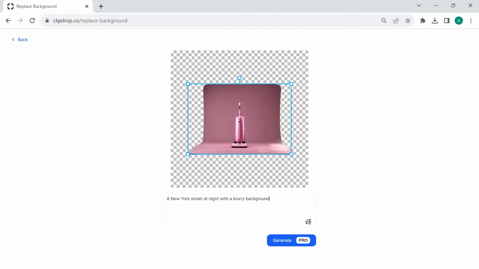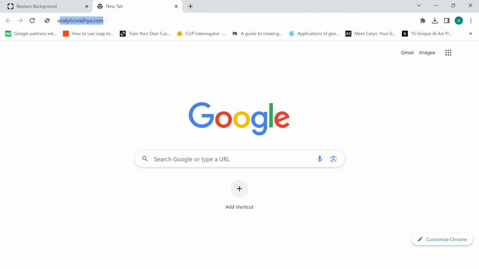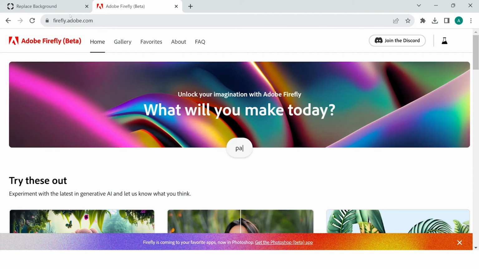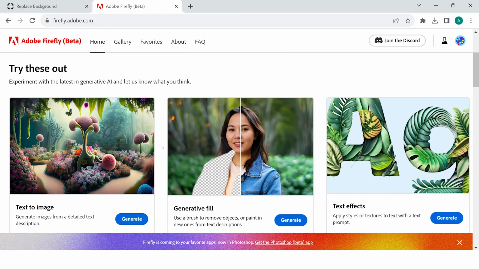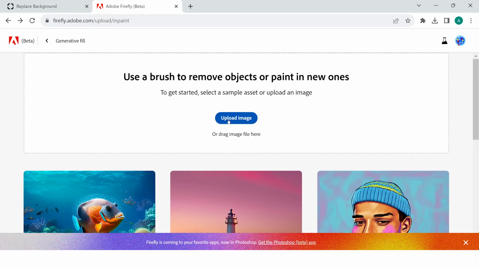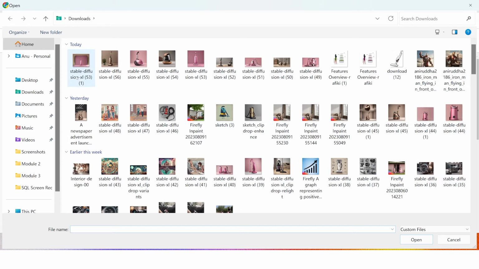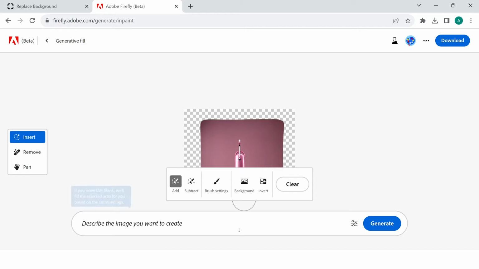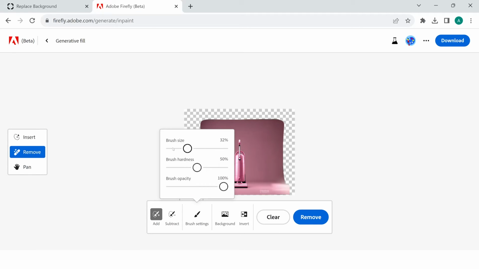So next, let's head to Adobe Firefly. And from the home page, click on Generative Fill. Upload the image for which you wish to recreate the background. Now, click on Background and the entire background will be selected. But if the entire background is not selected, you can click on Remove, select appropriate brush settings, and manually remove the background.